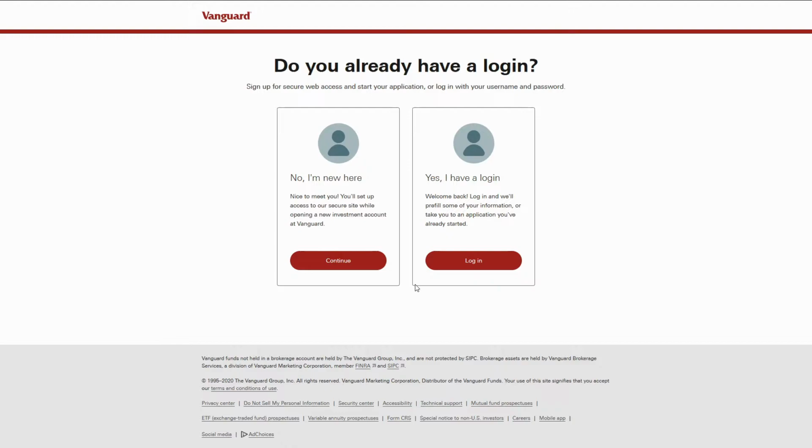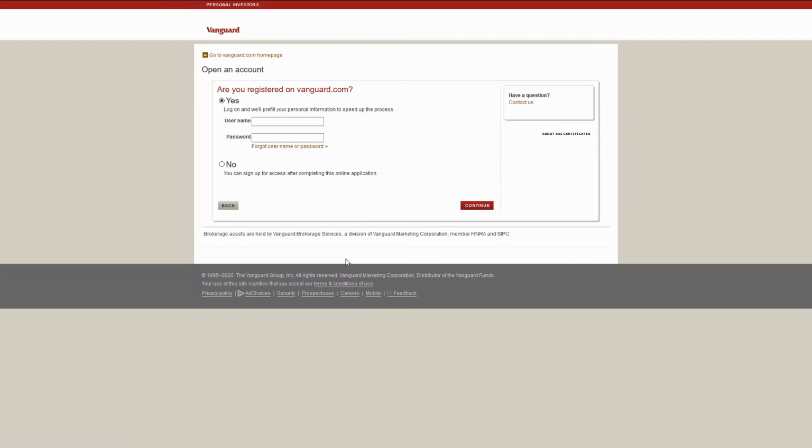And unless you have Vanguard login credentials prior to now, you're just going to go ahead and choose No, I'm New Here to this particular screen. And then again, it's going to ask you to enter those credentials if you have them, but if not, you're going to click here where it says no. You're going to sign up for the application process.